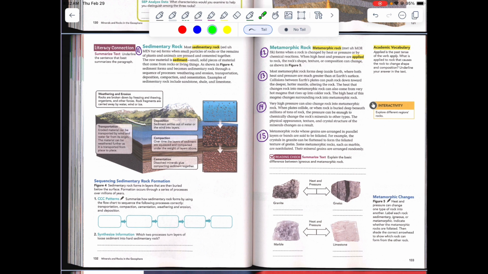Take a look at Figure 4. We will take a look a little bit later when we do some of our notes. It says, sequencing sedimentary rock formation. Sedimentary rock forms in layers that are then buried below the surface. Formation occurs through a series of processes over millions of years. We've got weathering and erosion. Rocks are broken down by freezing and thawing, organisms, and other forces. Rock fragments are carried away by water, wind, or ice.